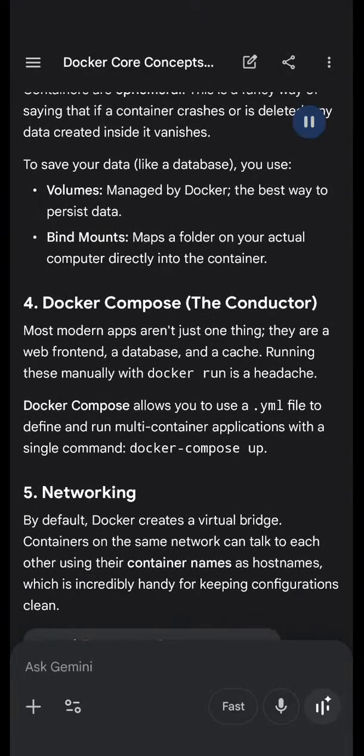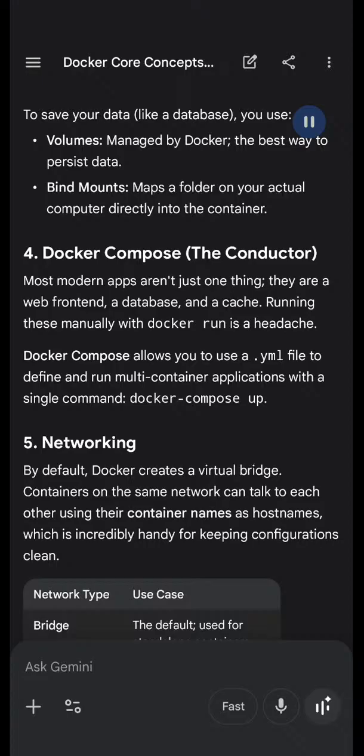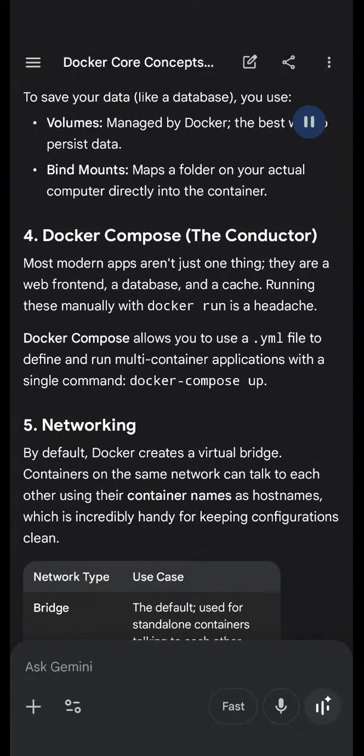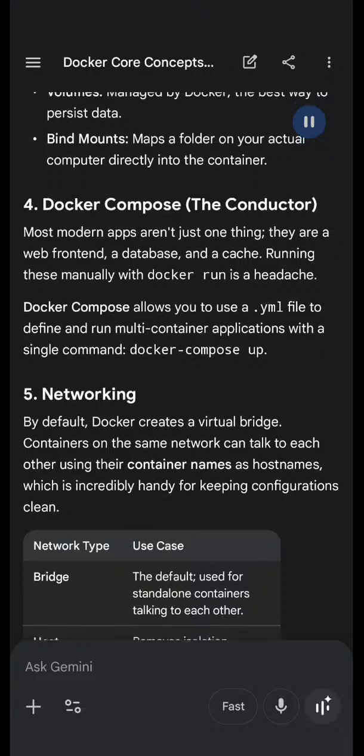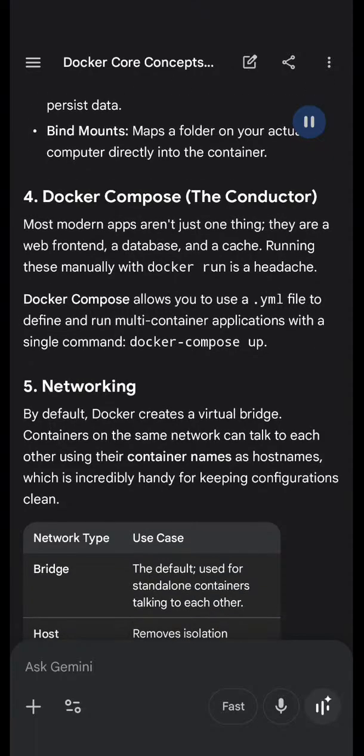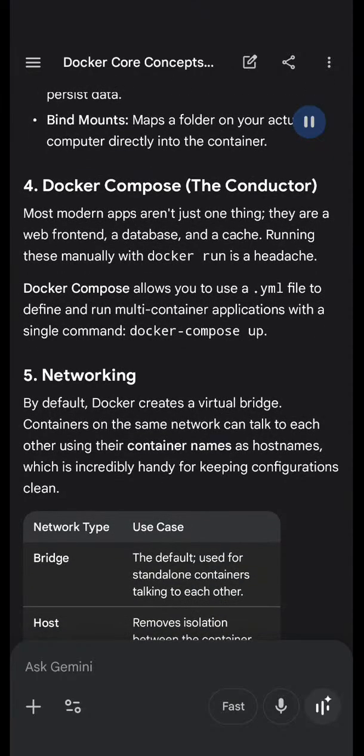4. Docker Compose, the conductor. Most modern apps aren't just one thing. They are a web frontend, a database, and a cache. Running these manually with docker run is a headache. Docker Compose allows you to use a .yml file to define and run multi-container applications with a single command.